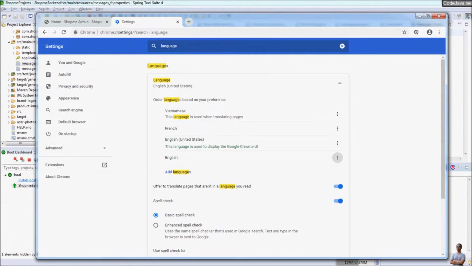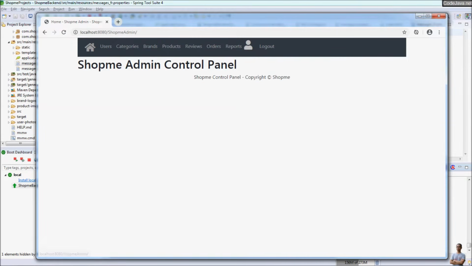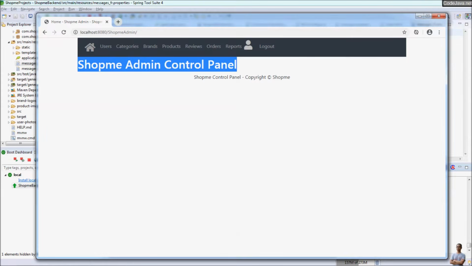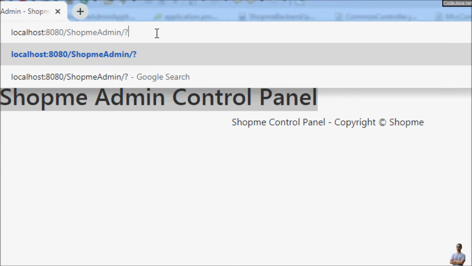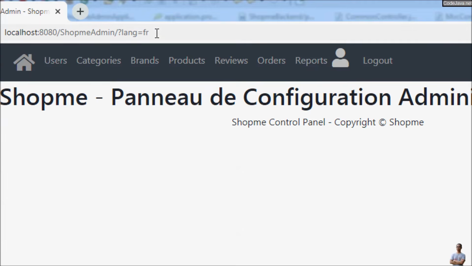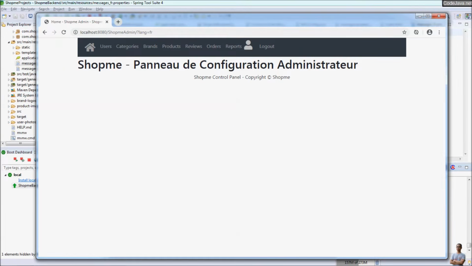And now let's refresh. You can see it displays the language in the default locale, which is English here: Submit admin control panel. And if we specify this parameter lang equal fr, then you can see it displays the title in French: Submit a panel de configuration administrateur here.